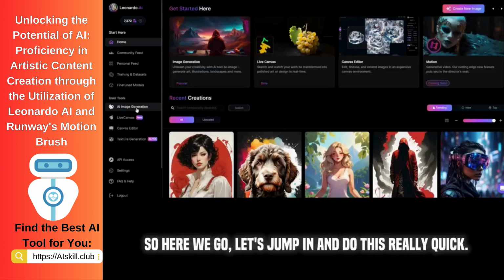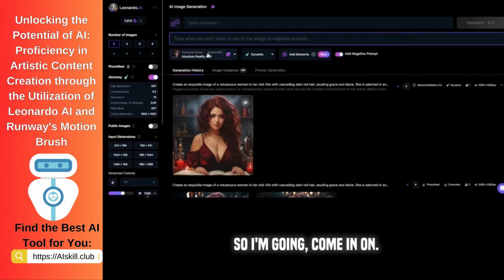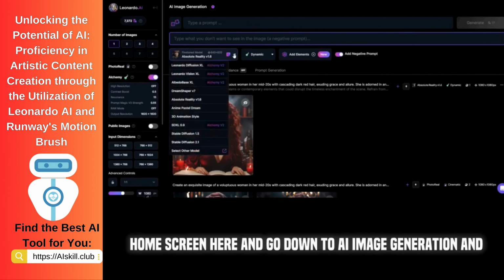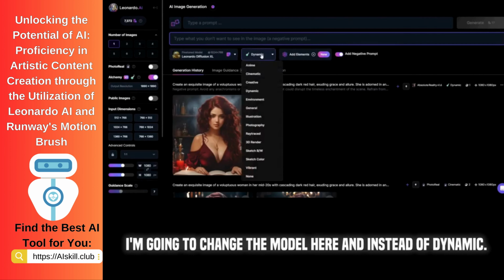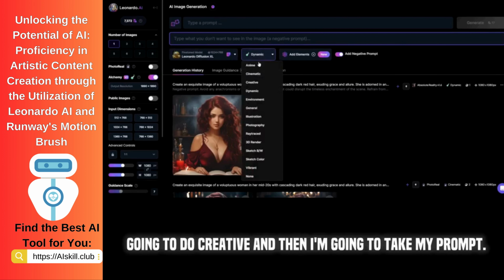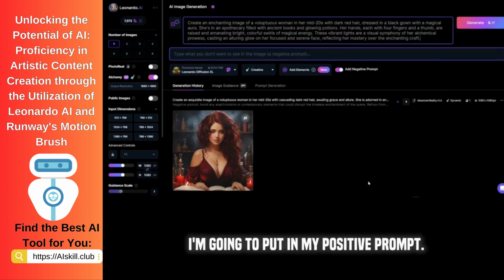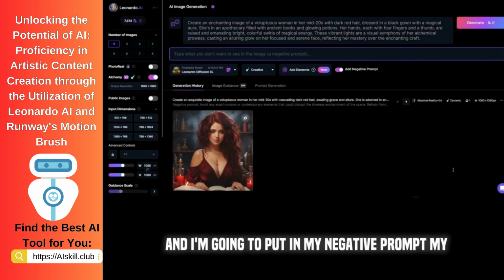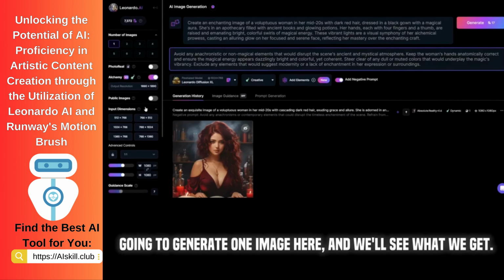Okay, so here we go. Let's jump in and do this really quick. So I'm going to come in on the home screen here and go down to AI image generation, and I'm going to change the model here, and instead of dynamic, I'm going to do creative, and then I'm going to take my prompt. I'm going to put in my positive prompt, and I'm going to put in my negative prompt. My output's where I need it to be. Everything looks good. I'm going to generate one image here, and we'll see what we get.